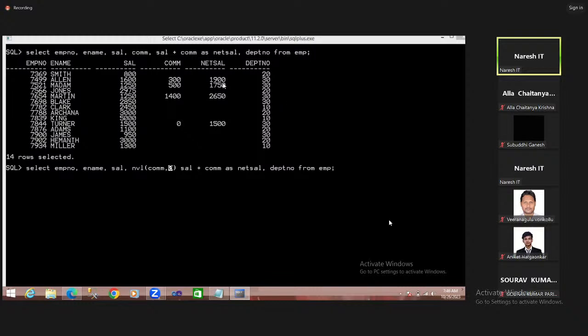Okay, Prashant Kumar, that is also good, but what you are writing is wrong, because our current intention is commission. We are checking whether the commission value is null or not. Right or wrong? Okay? So if commission is null, what is it taking? 0 is taken. If anybody is getting commission, the commission is taken. Right or wrong?